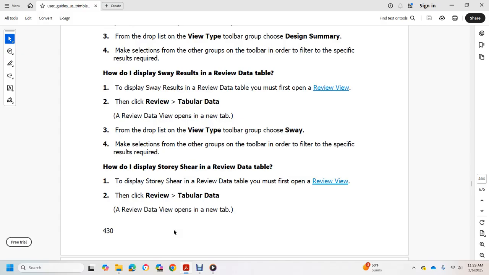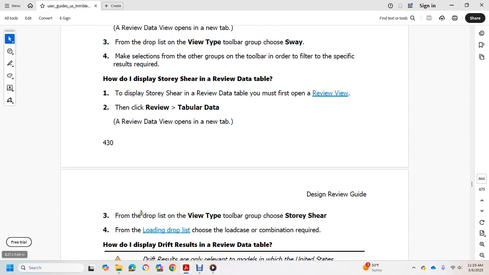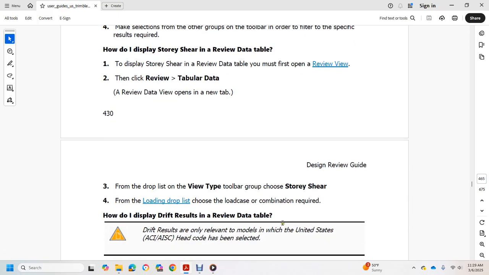How do I display a story shear on a review data table? To display the story shear of the review data table, you must first open the review. Then click review tabular data. Review data view opens in a new tab. From the drop down list view type of the toolbar group, choose story shear. From the loading drop down list, choose the load case combination required.